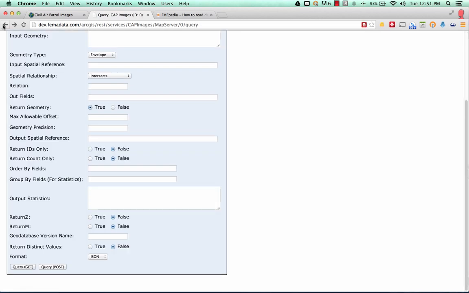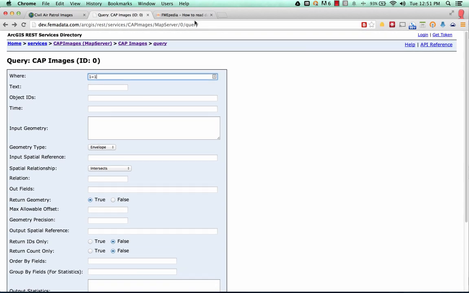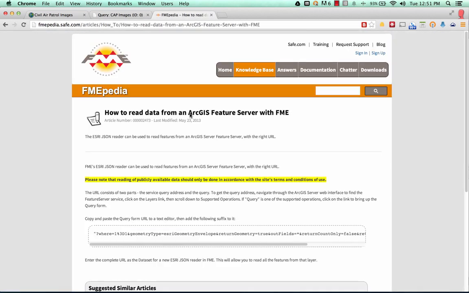And what Safe FME recommends is there's actually a shortcut to get all of the features, and there's a good note here: please make sure that your reading of publicly available data should only be done in accordance with the site terms and conditions of use. That's really, really important. Don't abuse a site, and don't steal data that you don't have permission to use. In this case, this is public domain data, and we're going to be very respectful about how often we hit the data.